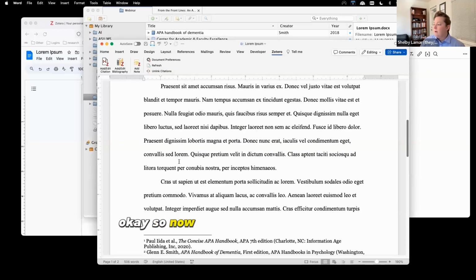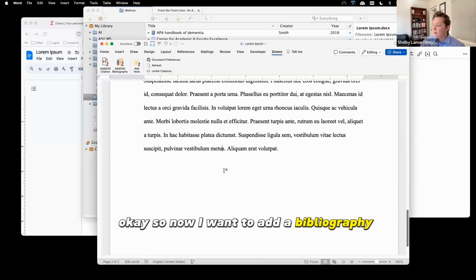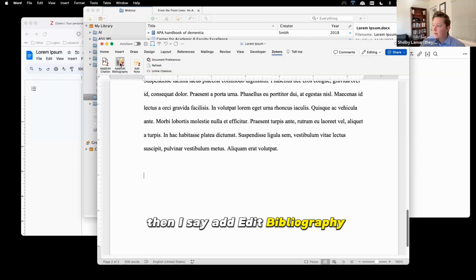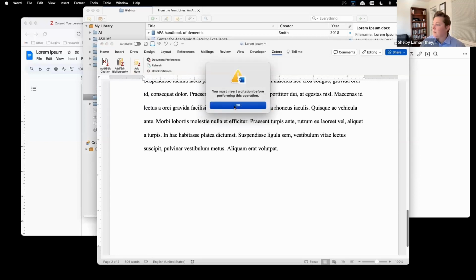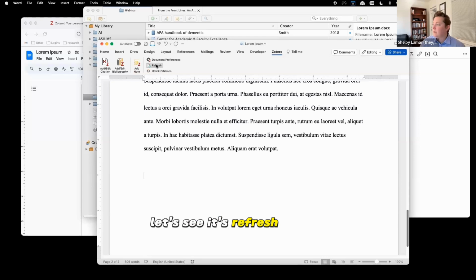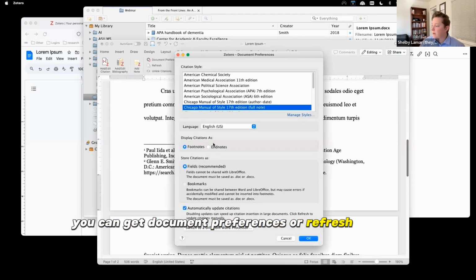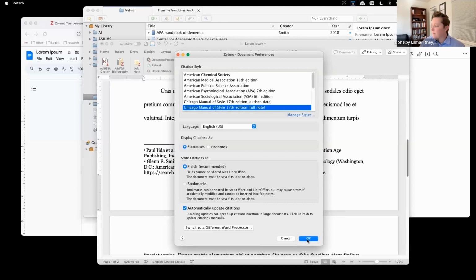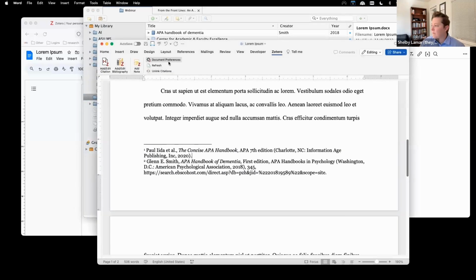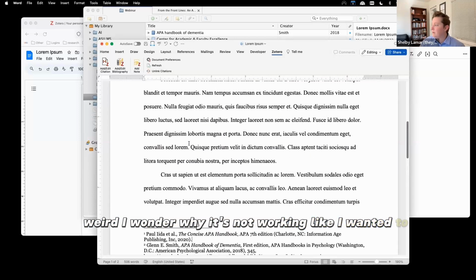Okay, so now I want to add a bibliography. So I just go down to where I want to do that. And then I say add edit bibliography. So I click this button. Let's see, let's refresh the document. So if something happens and it doesn't look like it's working, you can hit document preferences or refresh, and it will reset basically. Weird, I wonder why it's not working like I want it to.